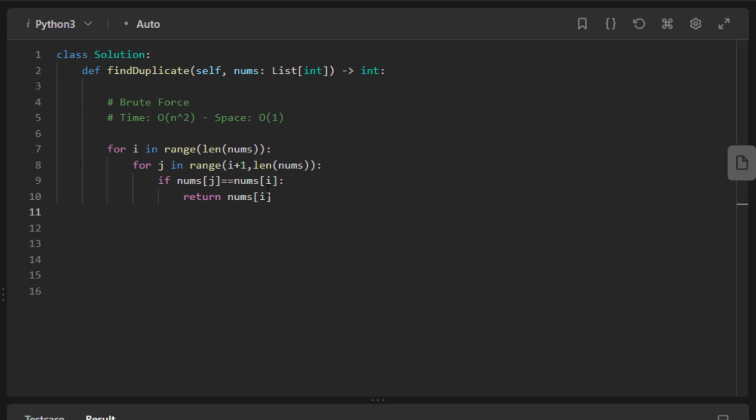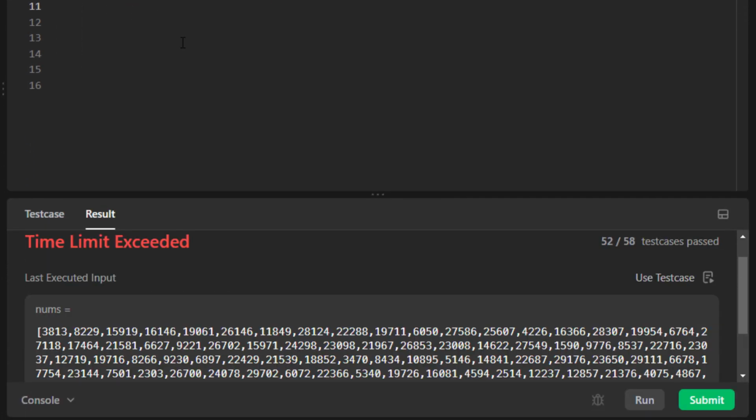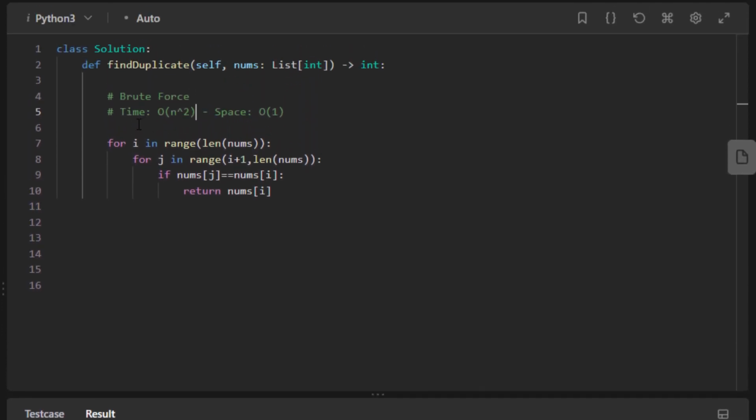Now, to be honest with you, I don't think this is going to pass on LeetCode because it's too inefficient. We're probably going to get a time limit exceeded exception. That's okay. To go through the time complexity again, as you can see, we go through the nums array, and then for each element, we compare every element in the remaining array.